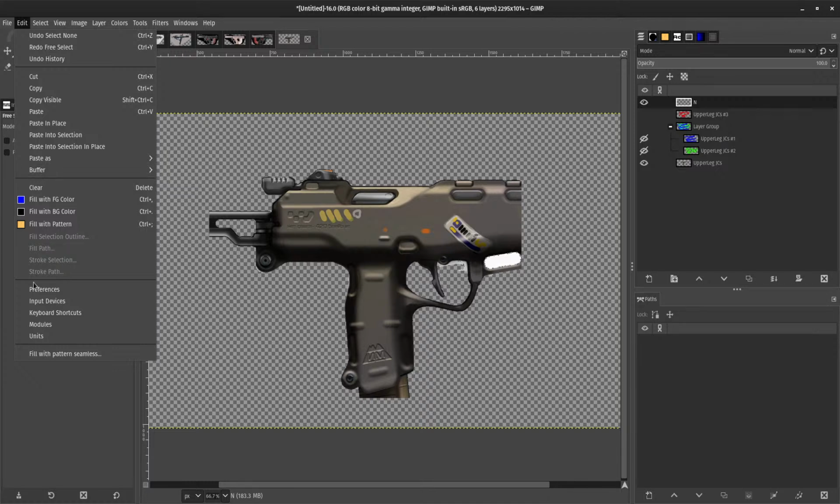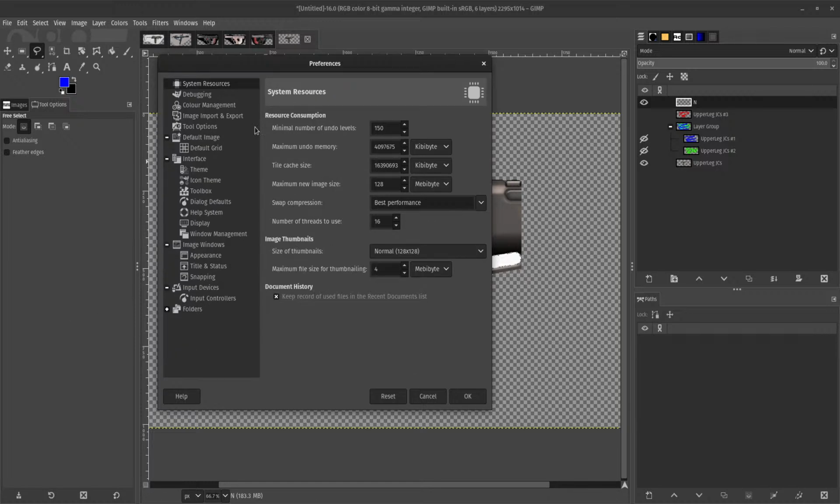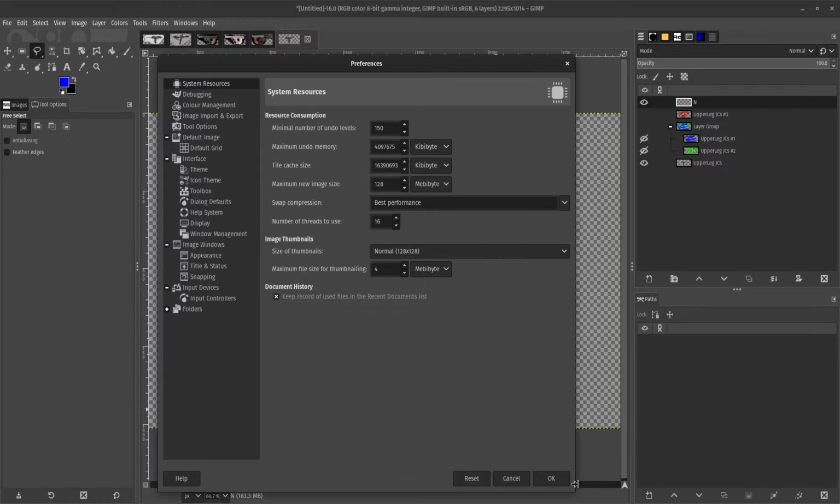All right, now, if you want to learn how to use GIMP, I suggest you pay attention to the next 5 minutes more than anything else, because we're going to talk about preferences. This is arguably the most important thing to understand. Once you get to know all the tools, it's just a matter of practice and trial and error. But this will define your experience with GIMP.